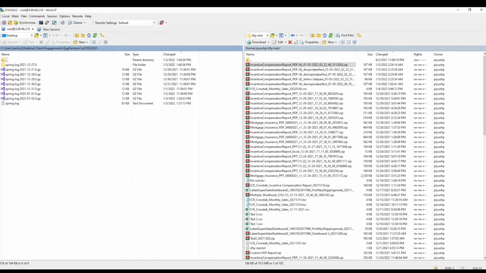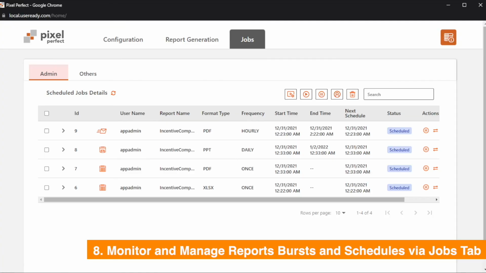Now that we have understood how to schedule and burst a report in PixelPerfect Webfolio, let's next move to the Jobs tab to see how we can manage the scheduled jobs. The scheduled jobs are displayed on the Jobs tab with details. Let me walk you through from left to right.